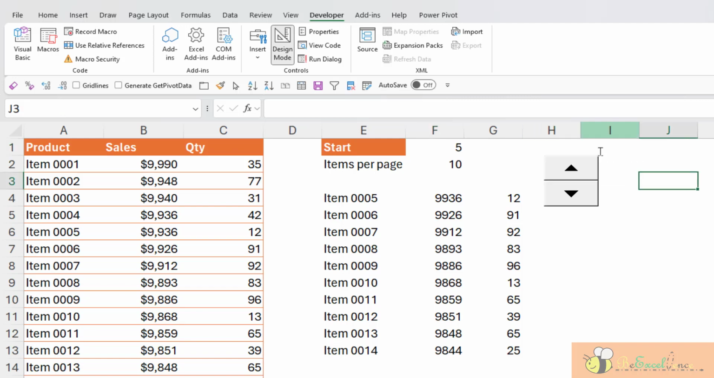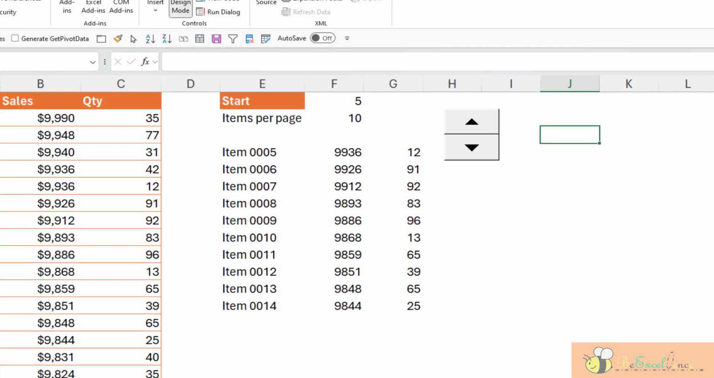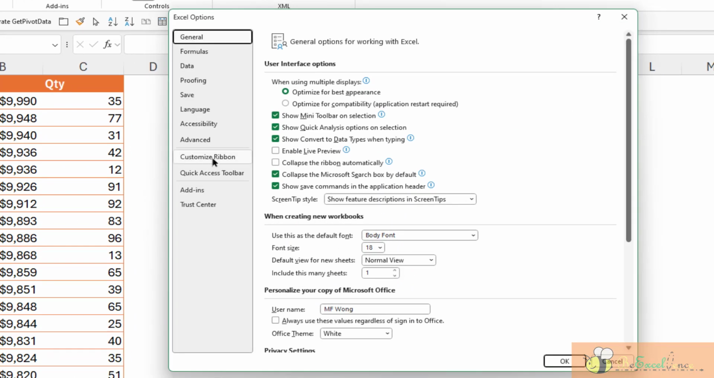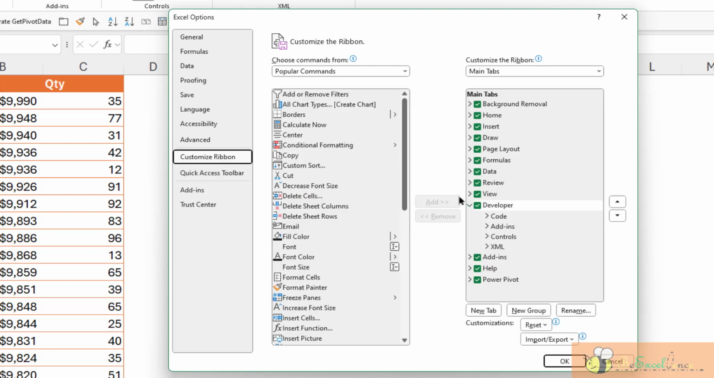Well, in case you do not see this developer tab, please go to File, Options, Customize Ribbon. Make sure you have this developer tab checked. Okay, then you will see it.